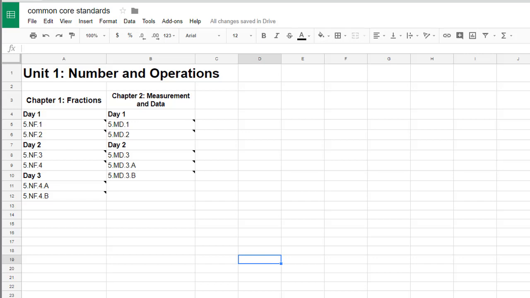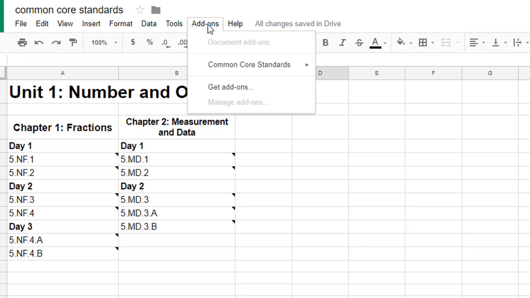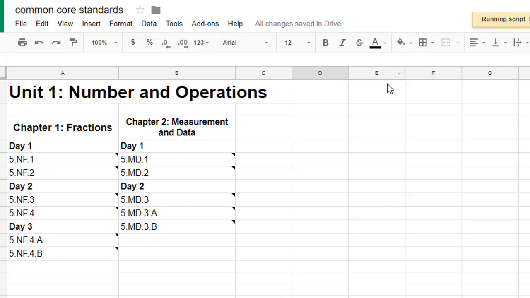Hey, so this is a quick video to show you how to use the Common Core State Standards Google Sheet add-on. After you have installed it from the Google add-on store, go to your add-ons menu, and you'll see the Common Core Standards add-on inside that menu. You can click on Find Standard, and that will fire up the sidebar over on the side here.